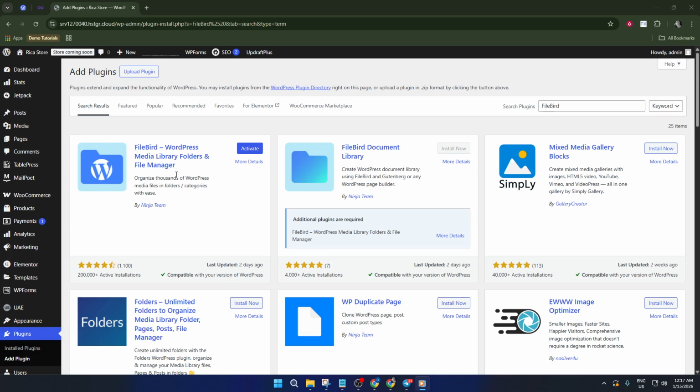Let's dive right in. The first step is to install and activate the Filebird plugin. Start by logging into your WordPress dashboard. This is your site's control center. Once you're in, look over to the left-hand sidebar. This is where you'll find all your site tools. Click on Plugins, then Add New. Now you should see a search bar up at the top right corner. Just type in Filebird and WordPress will quickly search its plugin directory for you.